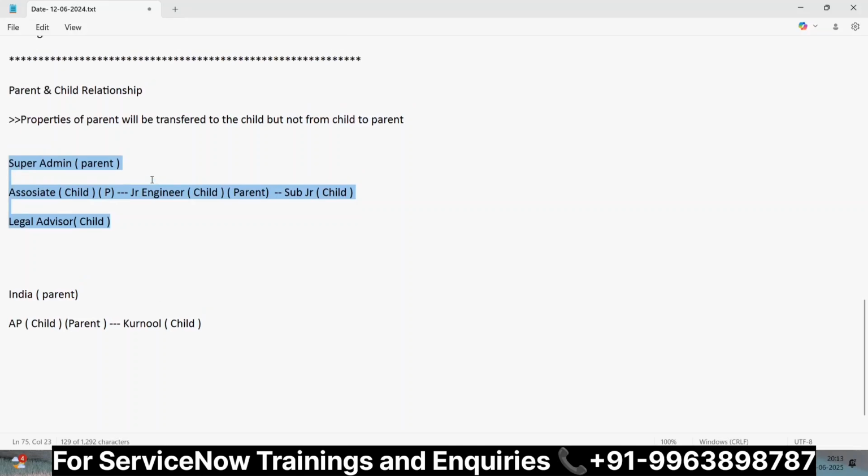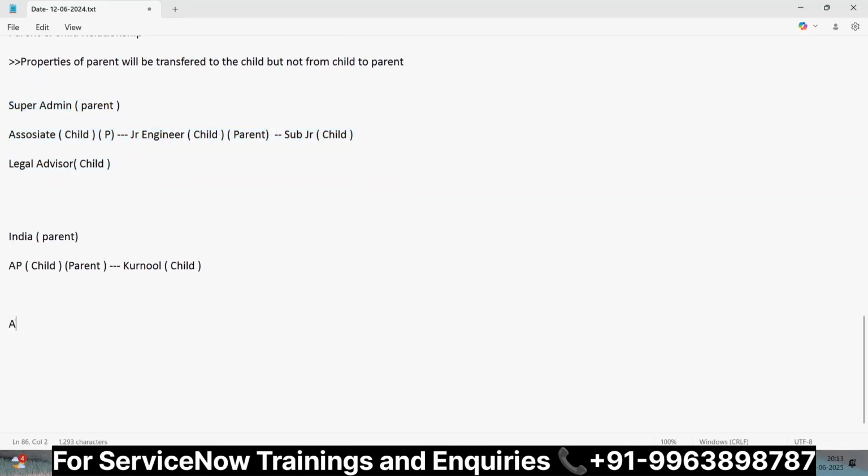As I assign the role called admin to a user called Sharath, how many roles have been assigned to the Sharath user? 41 probably. Okay. For example, if I assign the super admin role to a different user, say user X, how many roles will there be for user X when I assign the super admin role?